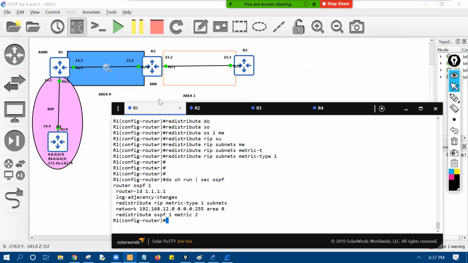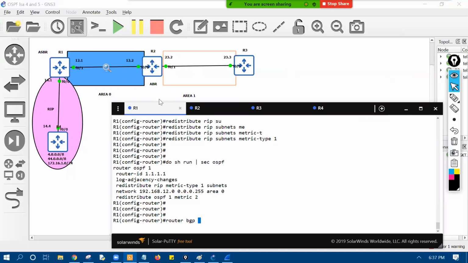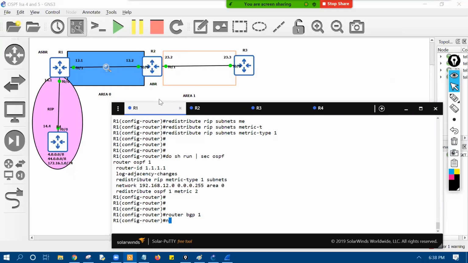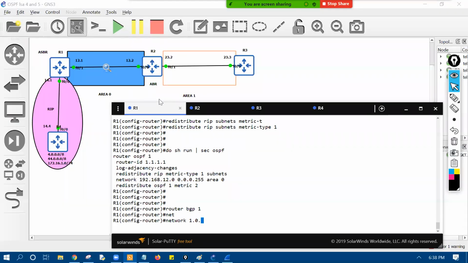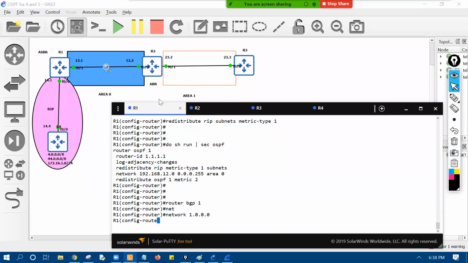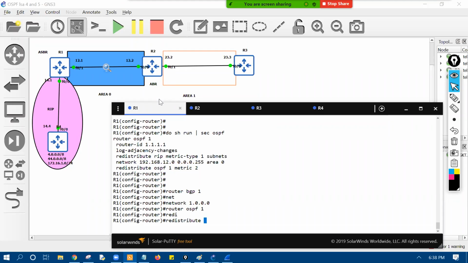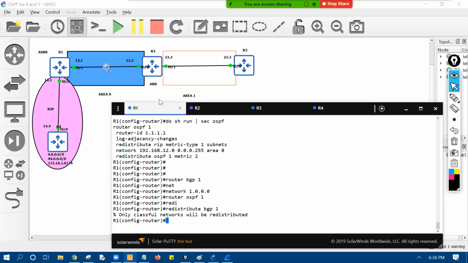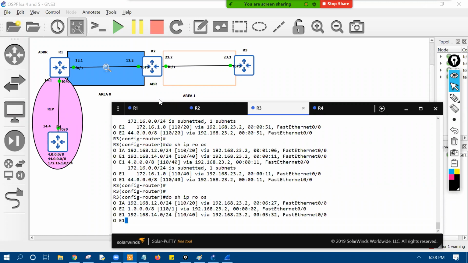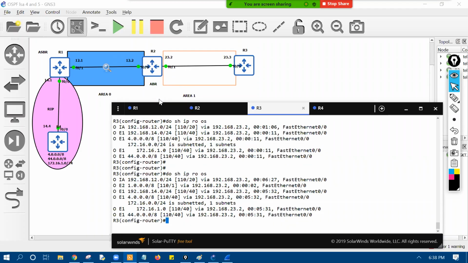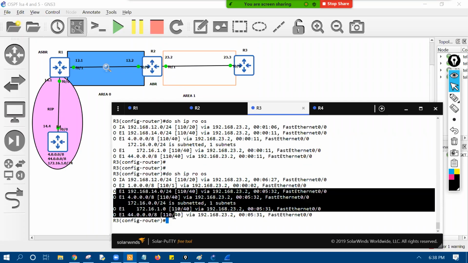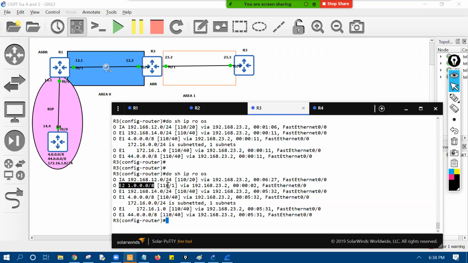Chalo. For all IGP routes, let me do one thing. Let's go now to R1. Router BGP 1. Network 1.0.0.0. I can do that, right? Router OSPF 1. Redistribute BGP 1. Let's see what happened on R3. By default, it will take the E2. Right? This route is coming from BGP and the metric is what?